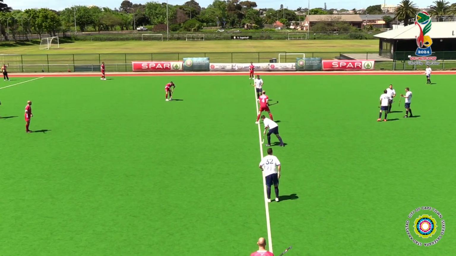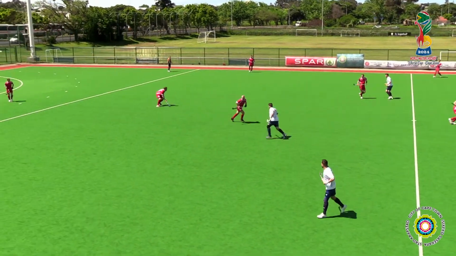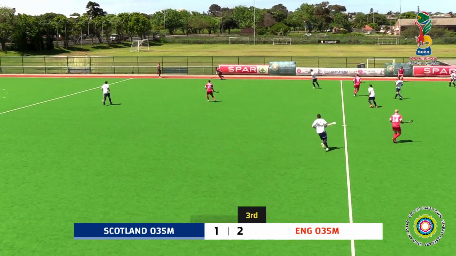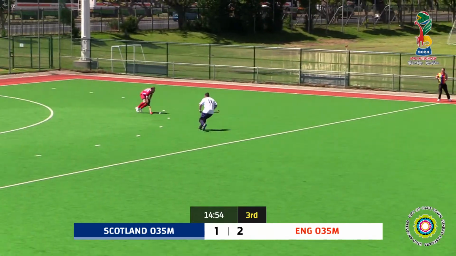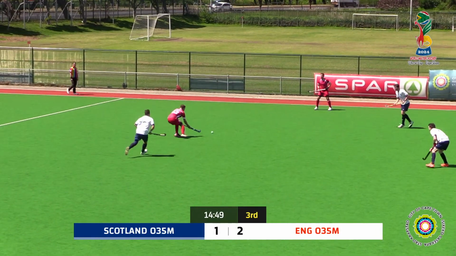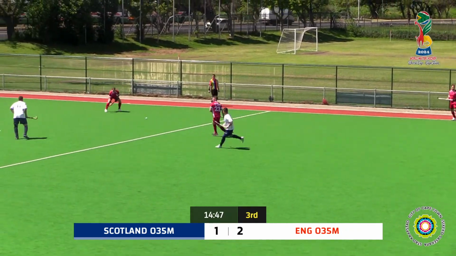England are currently up 2-1. It's been an interesting game, dominated by England in terms of possession and territory, but Scotland looking to play on the counter. That's their game plan, and they managed to get that goal. That's all they needed. They're back in this game. England under pressure.